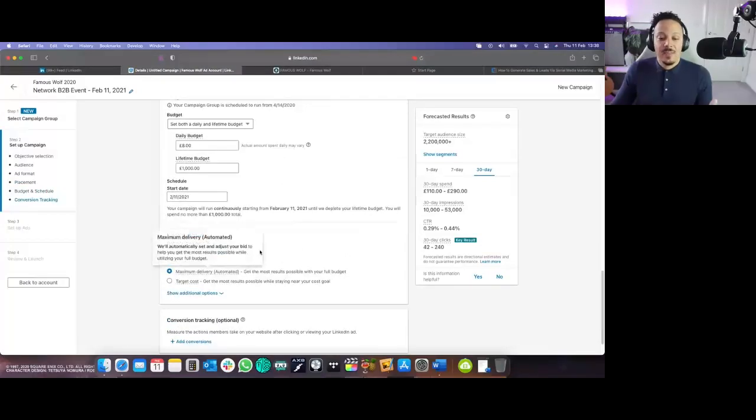You then have the bidding section where it's the optimization goal, and you've got two different options. You can either have the ad run at maximum delivery, which is automated, or you can do it at target cost. Now, I run ads. I would suggest, if you're doing this for the first time, to leave it on maximum delivery, which is automated. Let the algorithm do its work.